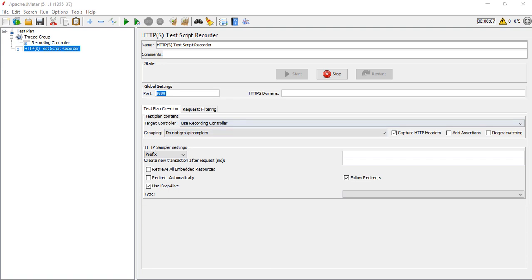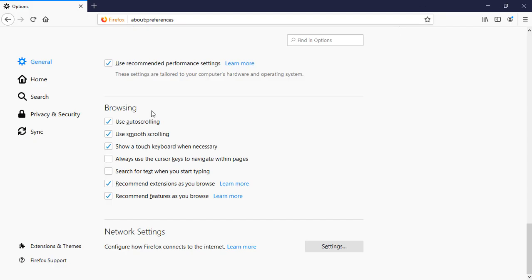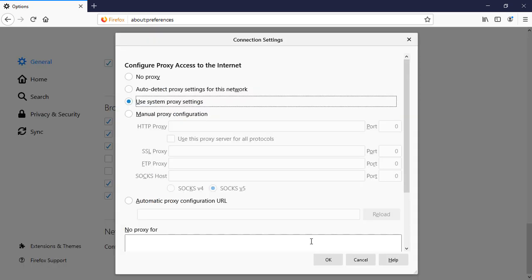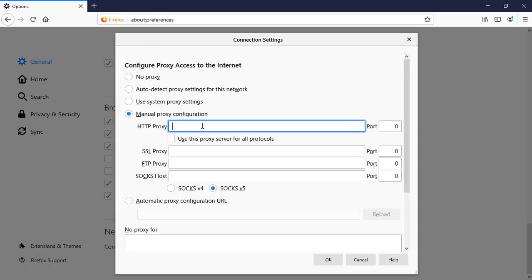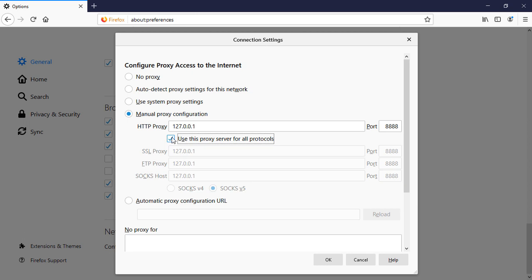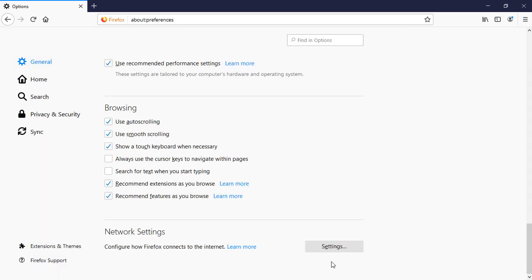Now coming back to the browser. So this is the browser. Here what needs to be done is you need to specify the proxy configuration, that is 127.0.0.1, and the port number that is specified earlier, that is 8888, right? The next thing, that is you need to choose this option for all the protocols, right? You can choose it or you can just keep it unchecked. Now the moment you choose this, all you have to do is that click on OK, right? This is one of the things that you need to do.